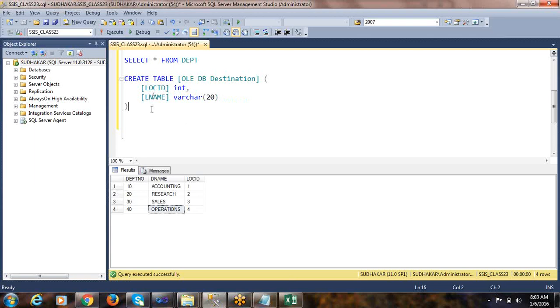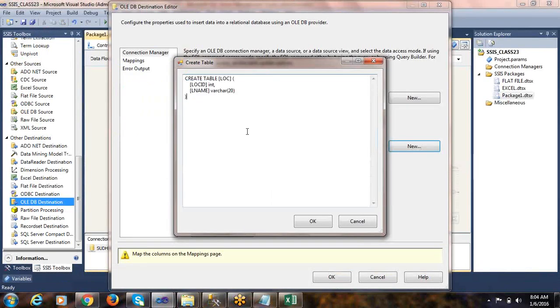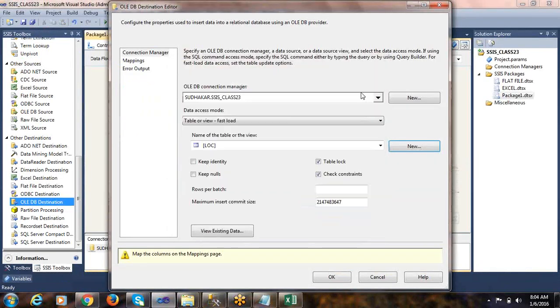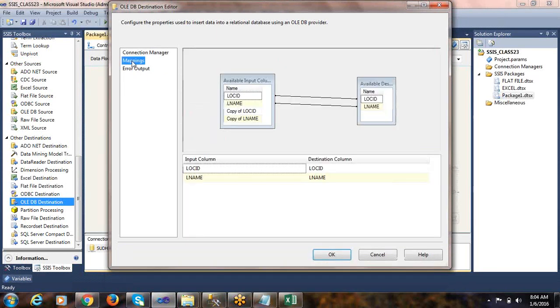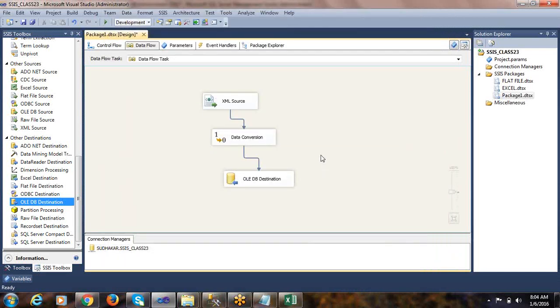Now LOCID, LNAME, only 2 columns are there with the required data types, integer, varchar. Now let me change the table name to LOC simply. So now what you can do, you can copy it and you can paste it here. Now click on OK. The moment you click on OK, automatically table will be created, LOC. Now go to mappings, map the copy of LOCID to the LOCID, copy of LNAME to the LNAME, and click on OK. Simple.